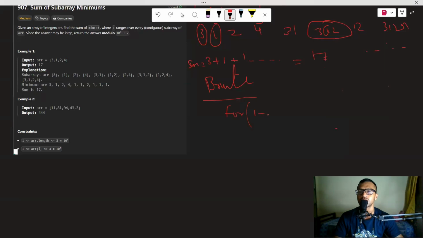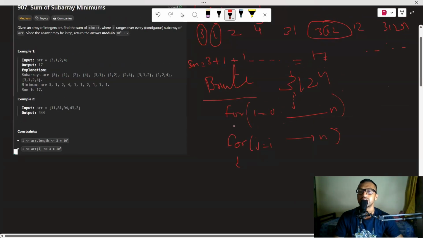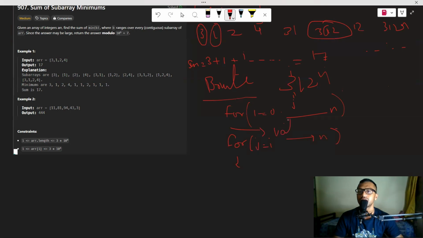For example, for i equal to 0 till n, where n is the number of elements, there is again one more for loop, j equal to i. Here we have the elements 3, 1, 2, 4. I will start i and j from this, and it will also traverse till n. Then I will take one variable, val, which will store my first value, which is array of i. Inside the second loop, I will find the minimum.